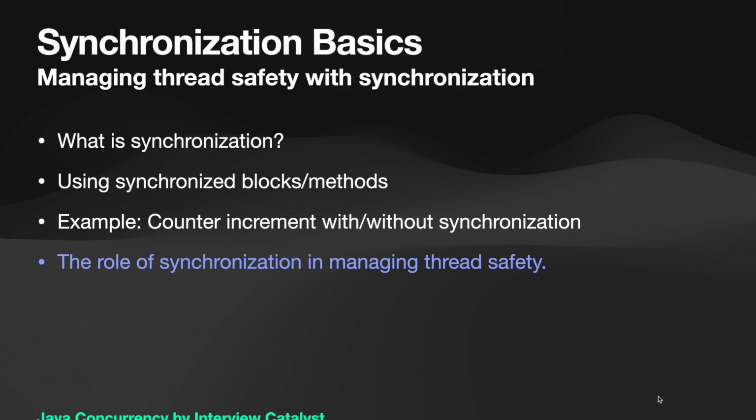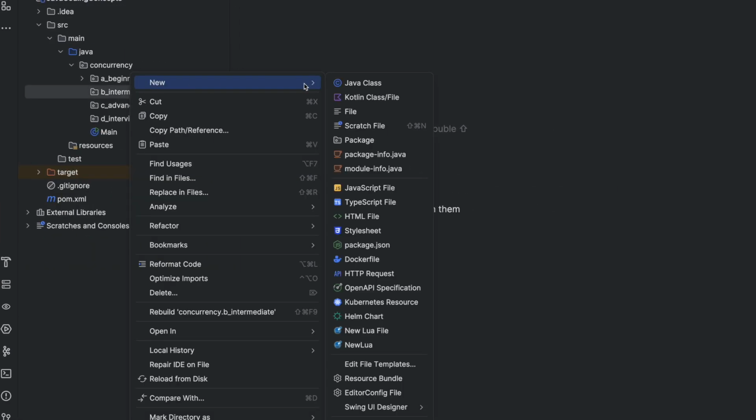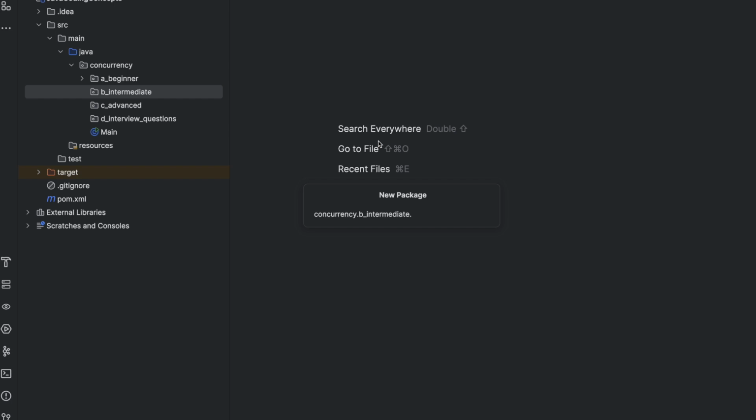Apart from that, we can use the volatile variable, which ensures visibility of the changes to the variables across threads, but it does not enforce atomicity. So now look at the example of counter increment with and without synchronization. In the intermediate, I am creating one package that is counter synchronization.